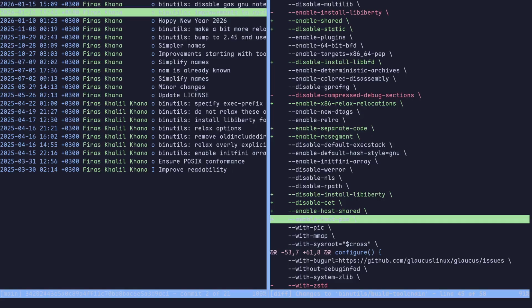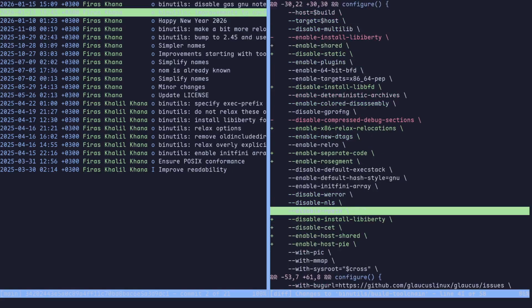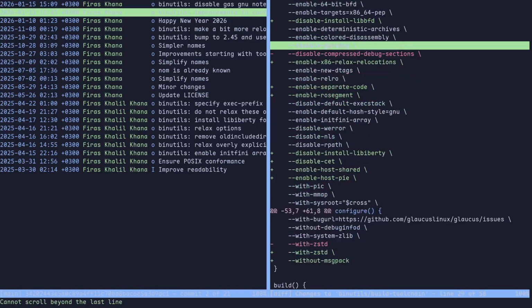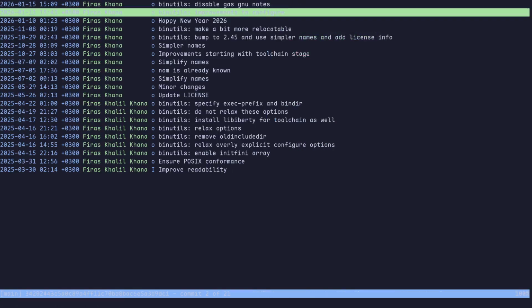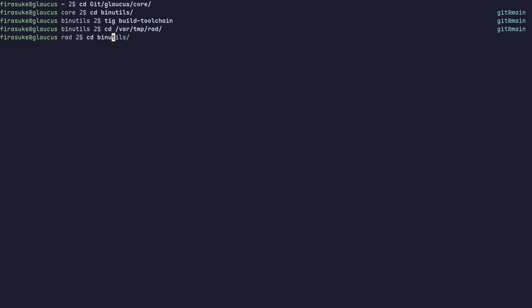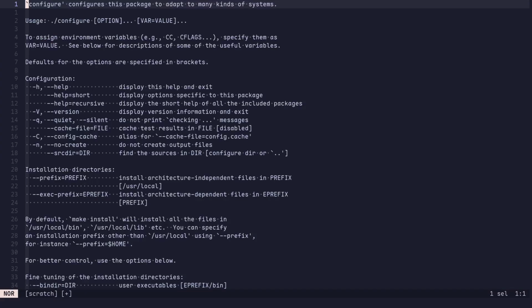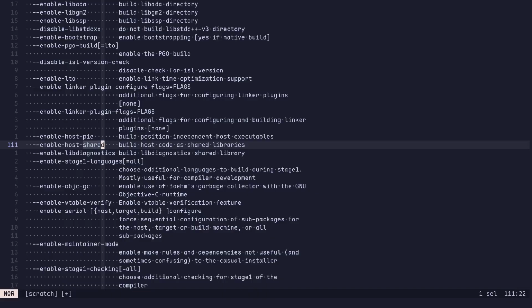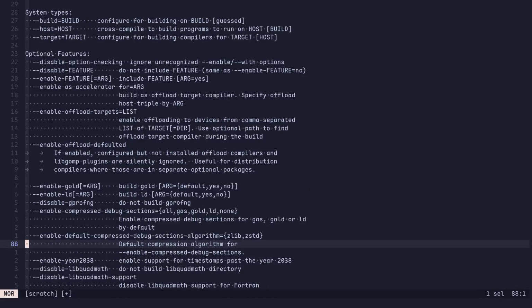Was it the shared host or was it this shared one? I can't remember actually, but given that it worked now, I think it was the main shared one, but I'm going to double check. So, was it this one? Build host code as shared lib.